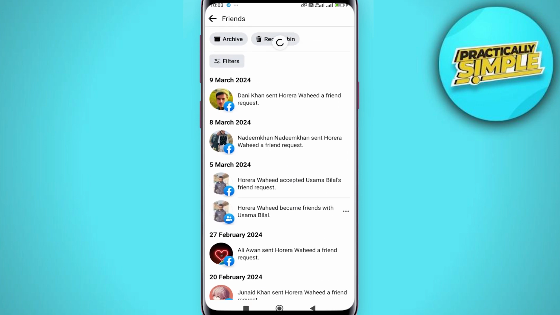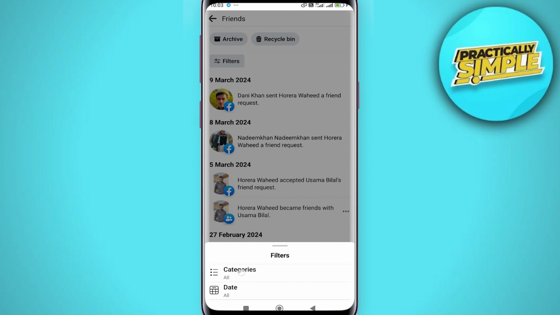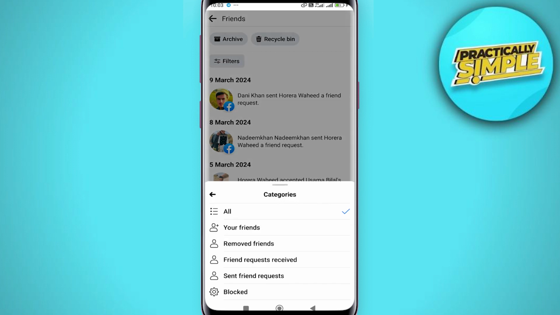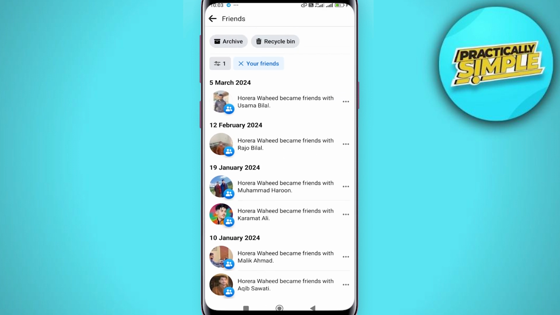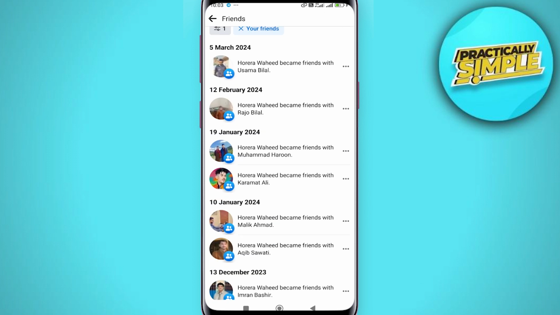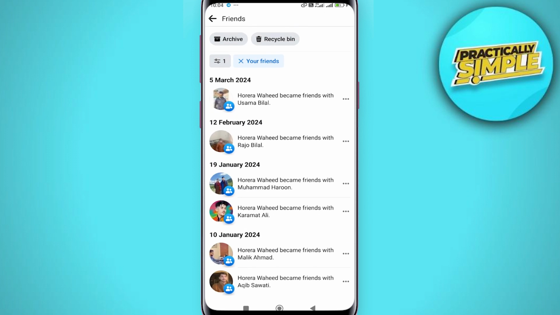And now tap on filters. And when you are here, tap on filters, tap on categories. Now tap on your friends. Now you will see a list of your friends. Now click on these three dots next to it.